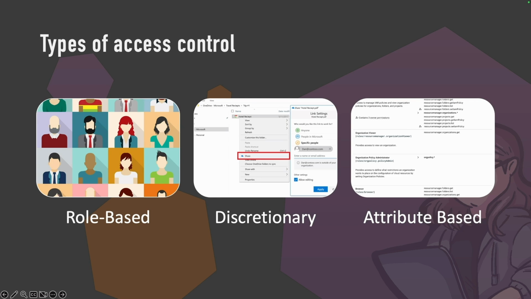And the final one is attribute-based, probably the rarest you see in web applications. The idea of these is it's kind of halfway between the two, but not really. In attribute-based access control, you list a big list of permissions and you say this user or this role has these permissions.